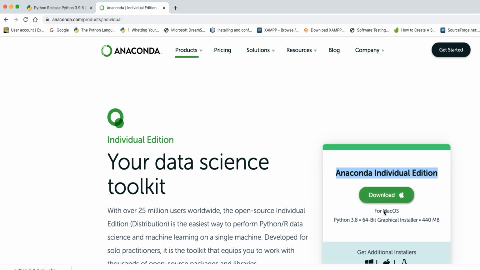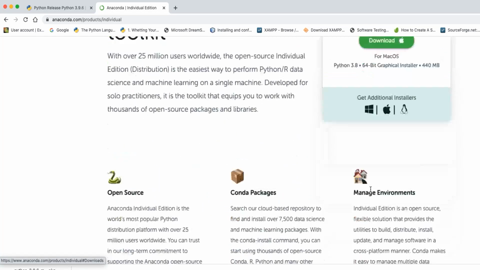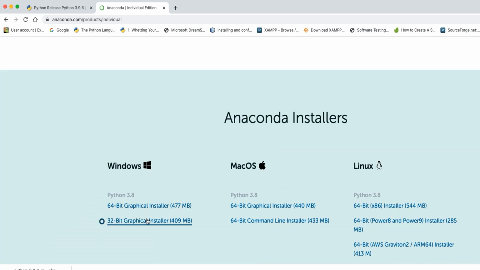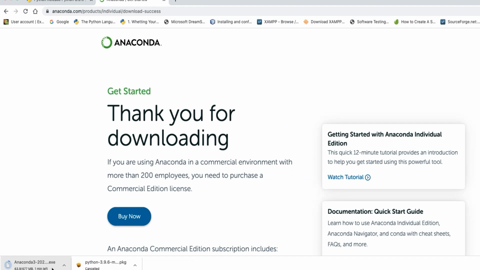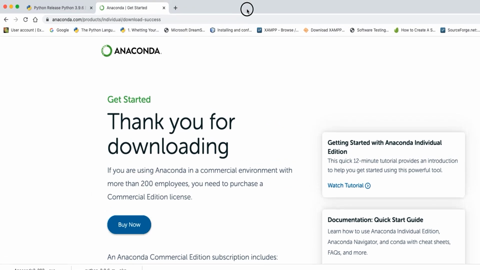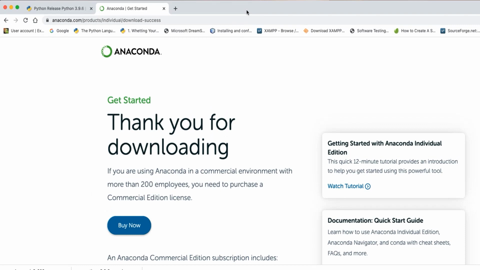It has identified that I'm using Mac OS. That's why it is giving me the download for Mac. However, if you want, you can click on the Windows option as well. It will take you to this page, and based on your OS, you can install Anaconda. So it says 64-bit Anaconda graphical installers, 477 MB, and then 32-bit. Suppose I click on this, the moment I do this, it will just start downloading the Anaconda installer for me, right? You can see that it is downloading. I don't want to download it because it's Mac, but you can do it. And the installation again will be fairly easy. You just need to follow the wizard and you are all good to go.